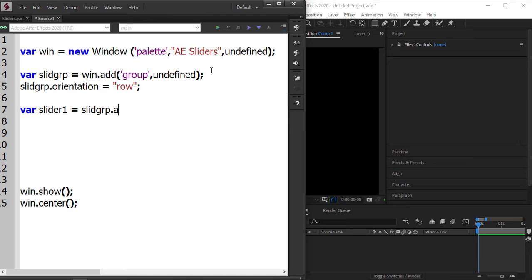slider group.add, this is slider, and undefined, undefined. Now we need to assign the slider value. slider1.value, the default value, is equal to 50. The default value will be like this.